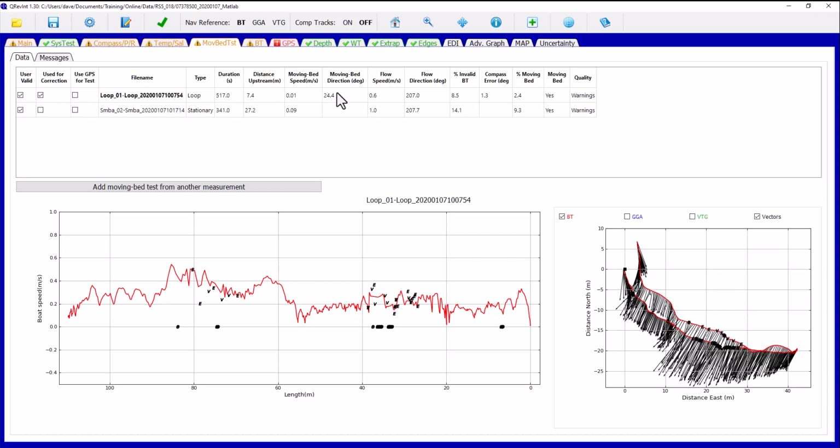The flow direction should be about 180 degrees different than the moving bed direction, as a moving bed shows that the boat would have moved upstream. The table also shows the percent of invalid bottom track, and the compass error based on an assessment of the compass headings for the outgoing part of the loop and the return part of the loop, the percent of moving bed, and whether or not a moving bed is present, and finally a quality indicator. The automatically selected test by QRevInt has the file name bolded. For this measurement, the loop test is the test automatically selected for use by QRevInt.